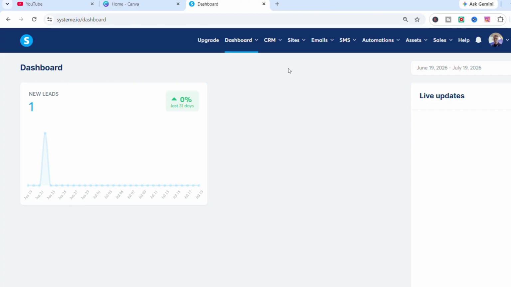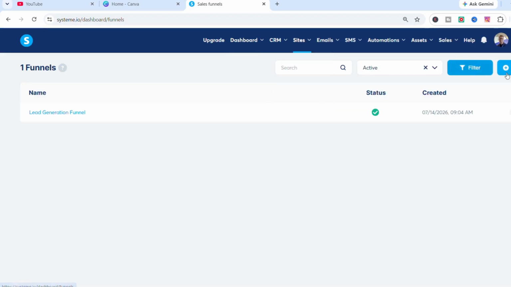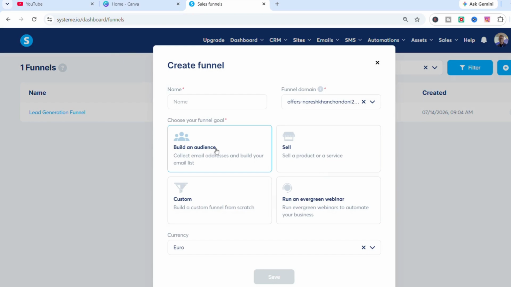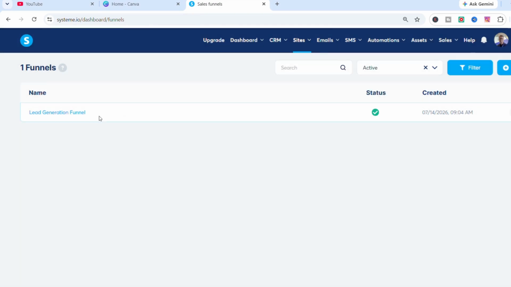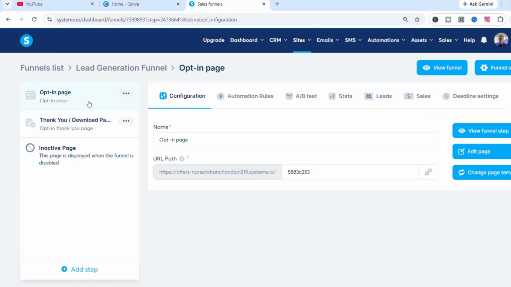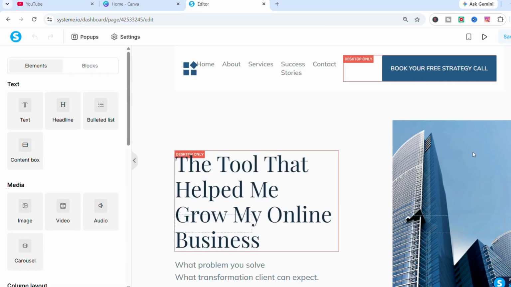Step 1. Create a landing page. The first step is to create a landing page. In Systeme.io, click Funnels, then Create, choose the Build an Audience goal, and select a landing page template. Your landing page should clearly explain who you help, what problem you solve, what transformation clients can expect, and a strong call to action like book your free strategy call.